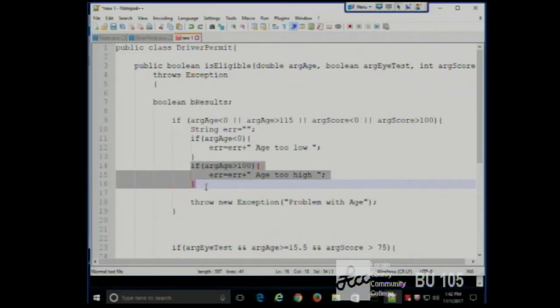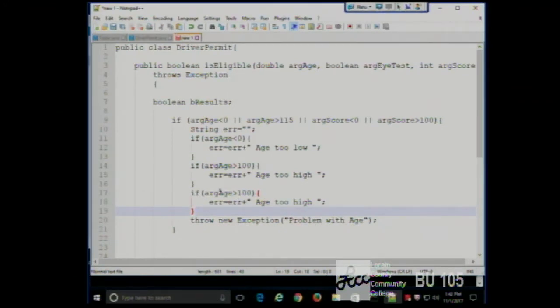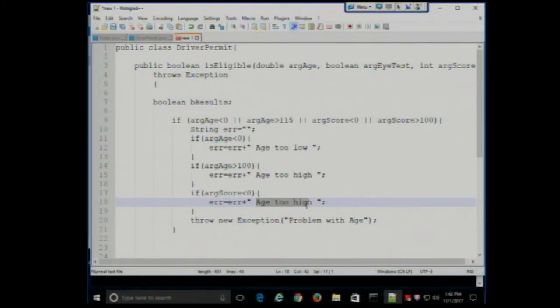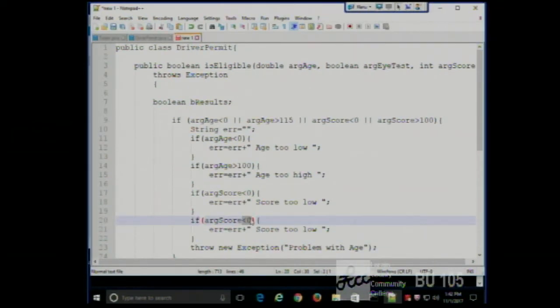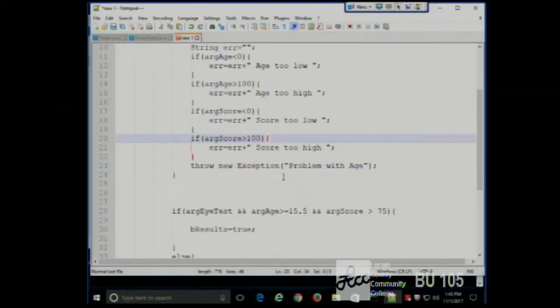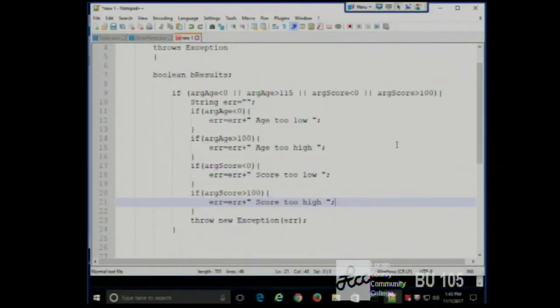Otherwise, if score is less than 0, "score too low," otherwise, if score is greater than 100, "score too high." And then I would create the exception and throw it, using the error string to do that.